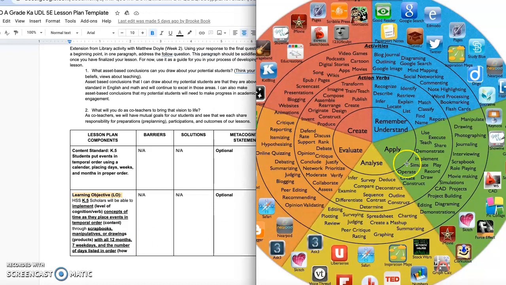Since we use the apply level of Bloom's taxonomy, we will be looking at the third level of the iPedagogy wheel, which is where we have drawn our three products from.